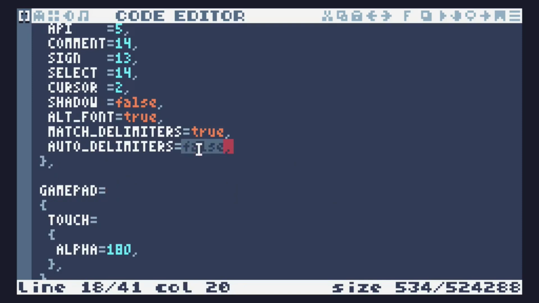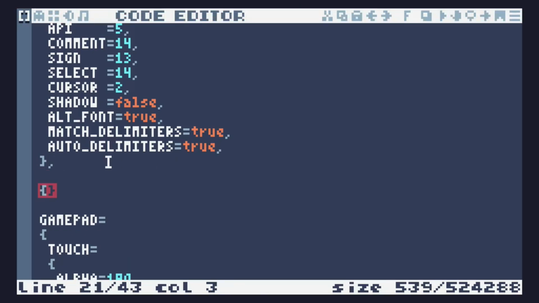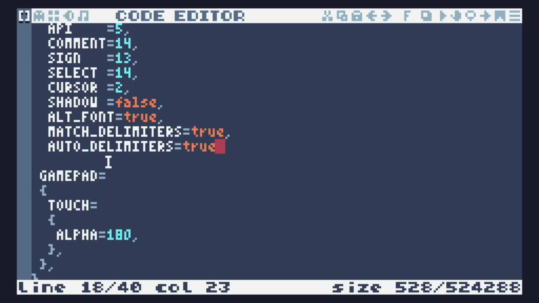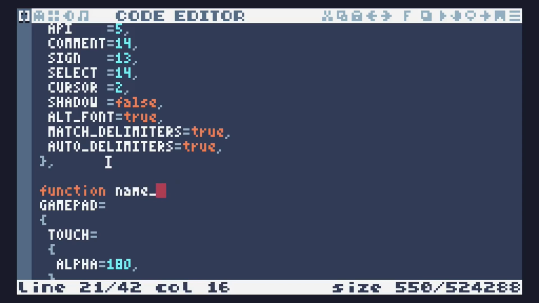Auto delimiters, which I like to turn on, what that does is when you open a new brace, it puts the closing brace next to it so that you can type in between. It also does this for parentheses. So if you're writing a function, I need to be careful to not break my config file now. If you're writing a function declaration, function name of thing, and I make my open brace, the open parentheses, the close parentheses is there, but I can still go add my variables, my parameters that I want to pass to my function.